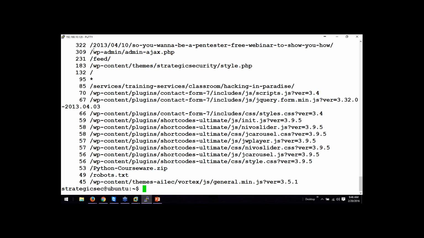Okay, so can you see here, right? That's So You Want to Be a Pen Tester free webinar. Look, 322 requested for that. 309 for this WP admin. This is when a lot of people were trying to do the WordPress admin resets on my web server. Okay, 231 cases for /feed. That's when people were reading my RSS feed. Okay, this is number of requests to my WordPress theme. Okay, 85 Hack It in Paradise.